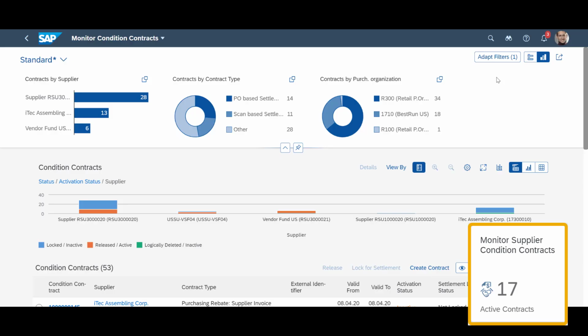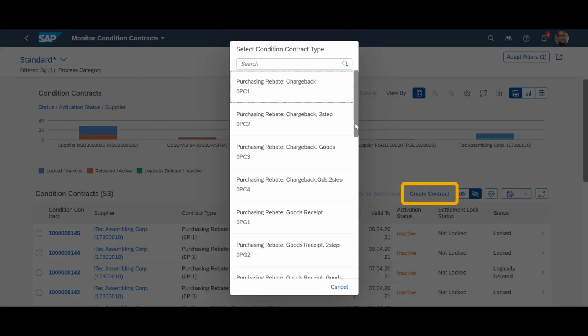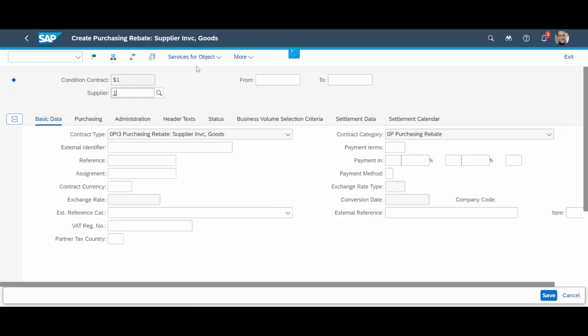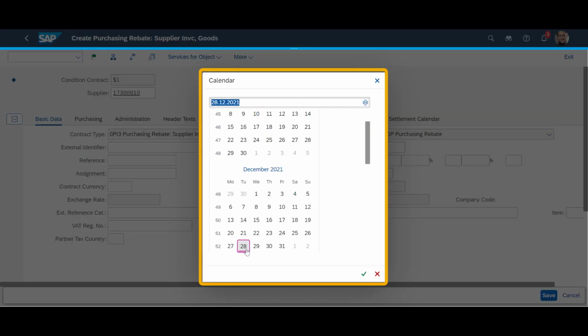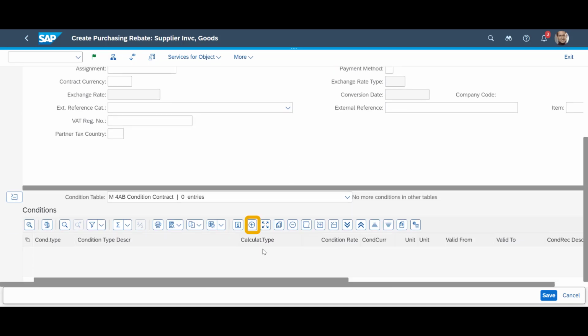We begin by opening the Monitor Supplier Condition Contracts app. The app gives us an overview of existing condition contracts. We can also use it to create new contracts. With one of our suppliers, we have agreed that we, for a limited period, will receive a 2% discount, to be settled separately, for all purchases of materials belonging to a specific material group.